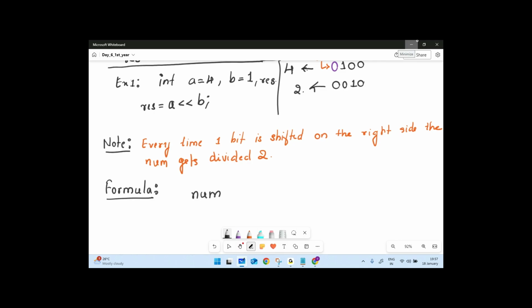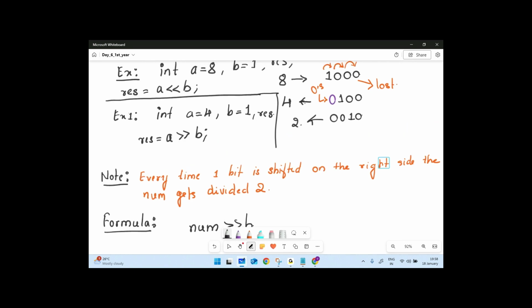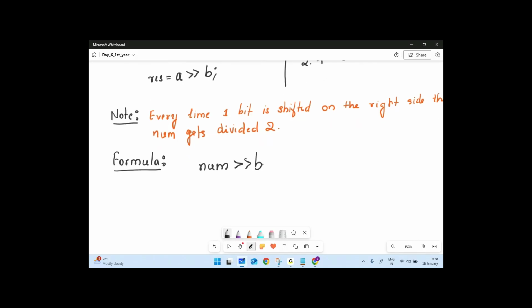If the syntax is num right shift by b, sorry, I have to write right shift. By mistake, I had written left shift. I had to write a right shift here. The symbol was wrong, I have corrected it. Now you can get the result of this operation with: num divided by 2 to the power b. You can use that formula to get the result.